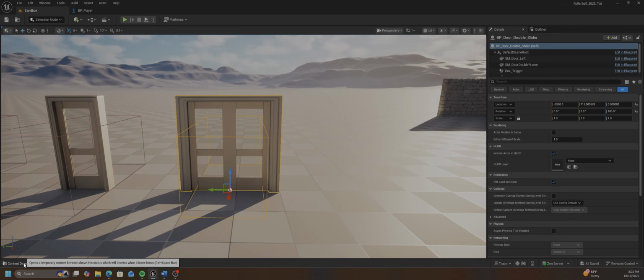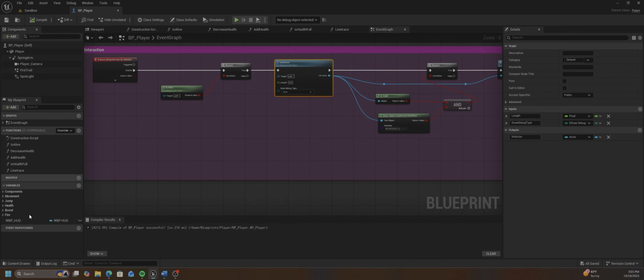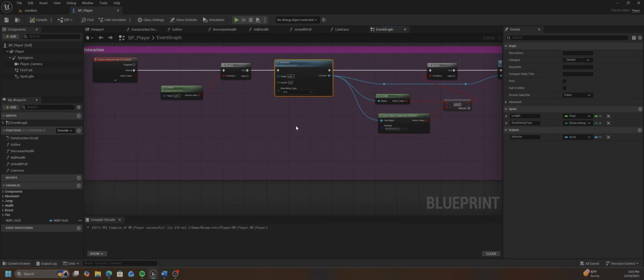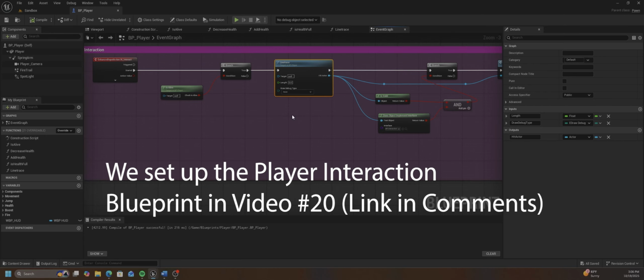Okay, so if I go into my content drawer, the first thing I'm going to want to do is find my player. So make sure you go in, open up your player blueprint. I'm going to change this from line tracing. I'm going to change the line trace because the sphere trace will work much better for this rollerball.